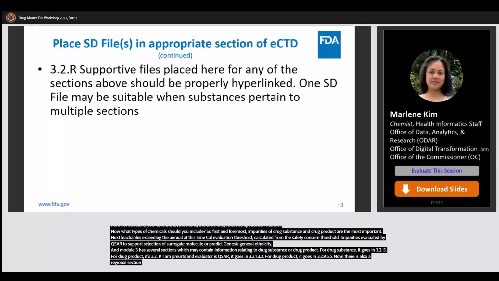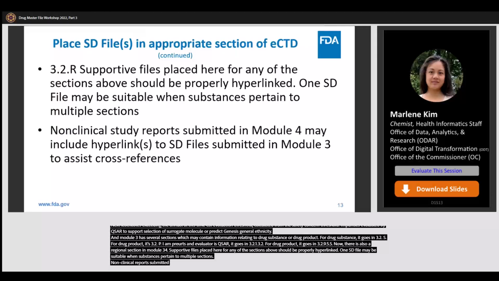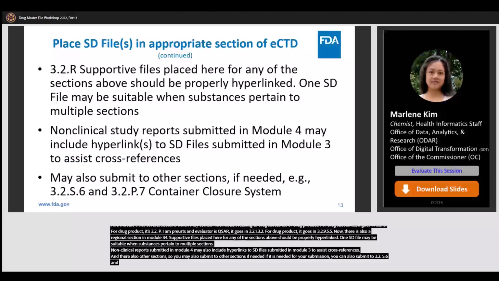Now, there is also a regional section in Module 3. Supported files placed here for any of the sections above should be properly hyperlinked. One SD file may be suitable when substances pertain to multiple sections. Non-clinical reports submitted in Module 4 may also include hyperlinks to SD files submitted in Module 3 to assist in cross-references. And there are also other sections, so you may also submit to other sections if needed. If it is needed for your submissions, you can also submit to 3.2.S.6 or 3.2.P.7 for container closure system. If you're unsure, please reach out to your point of contact.